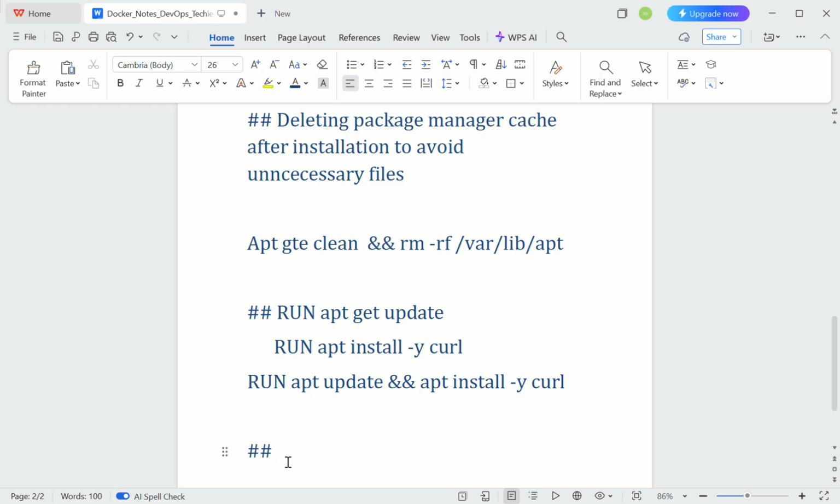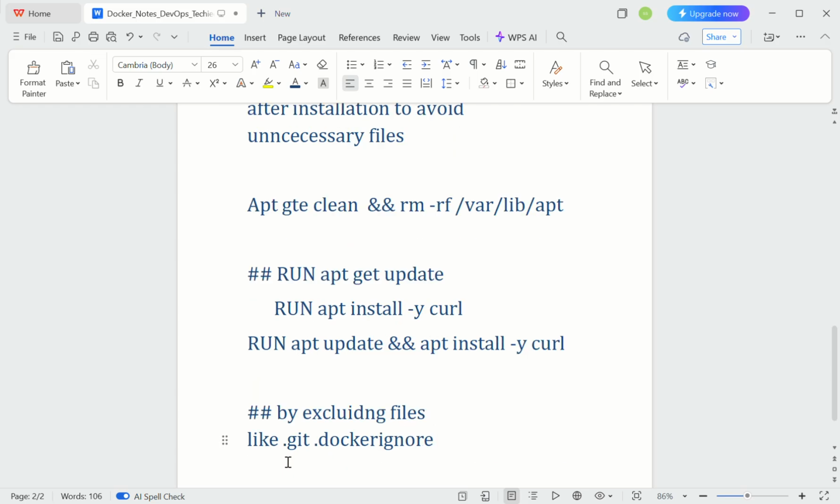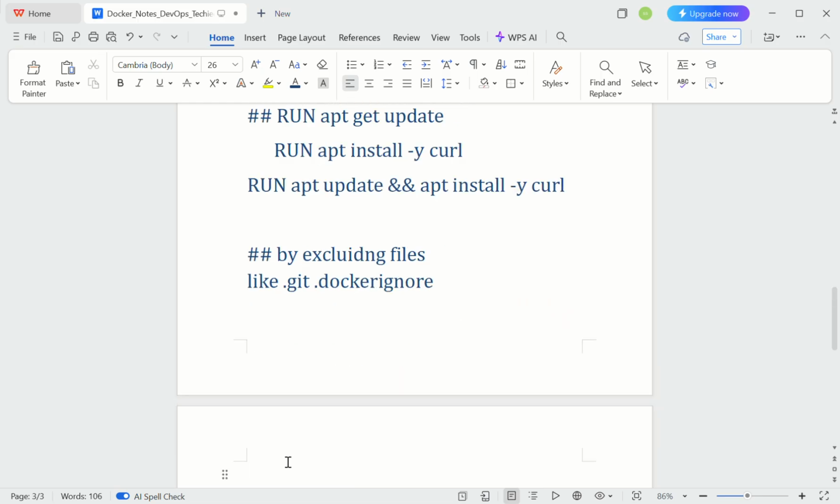And by excluding files like .git. In git we have .gitignore files, right? We need to avoid those files which are not useful during execution, during the running. So those types of files we can mention in .dockerignore. So every time you are building, these files will not be included, because those are listed in the .dockerignore file. So each Docker instruction will create a layer.